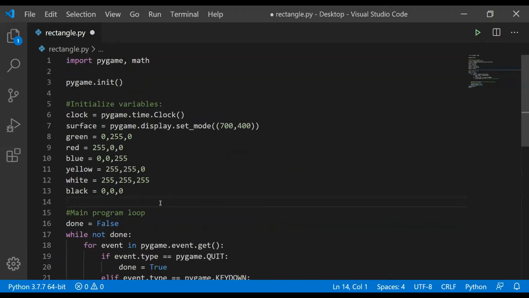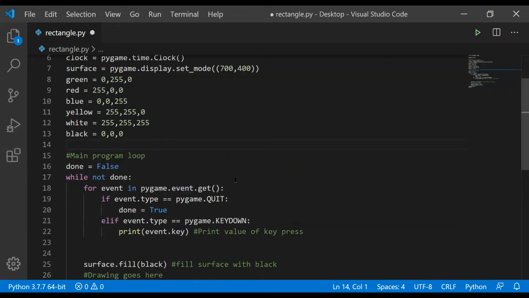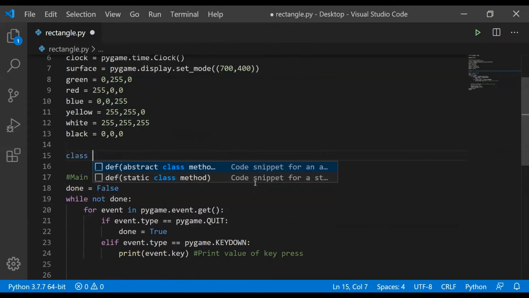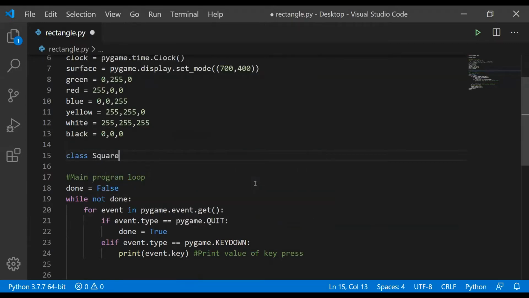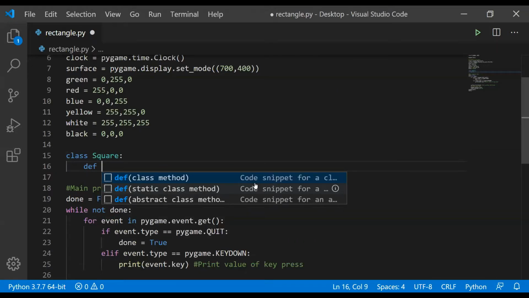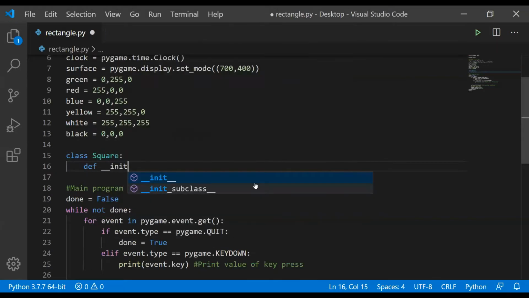So let's start off by creating a square that we're going to draw on the screen. Now I know Pygame has a rectangle that is really handy, but I want to create my own version of that. So I start off by using the keyword class. The name of my class is traditionally capitalized, so we're going to do class Square. And then every single class is going to have an init function, and that is underscore underscore init underscore underscore.